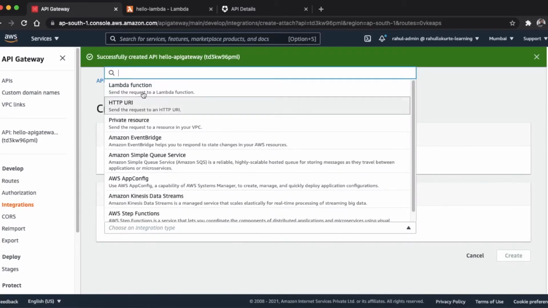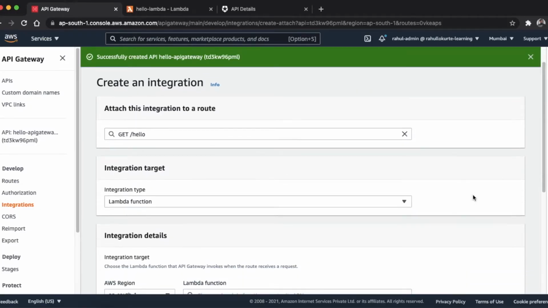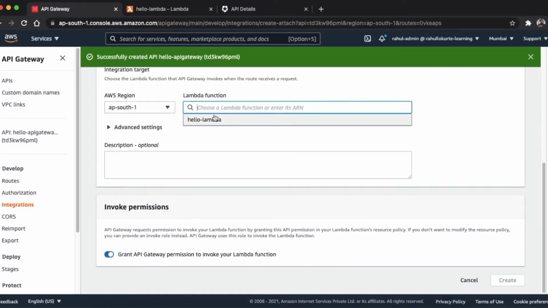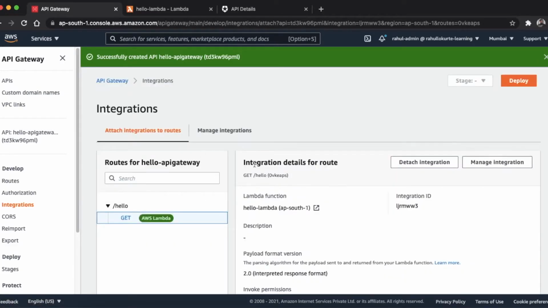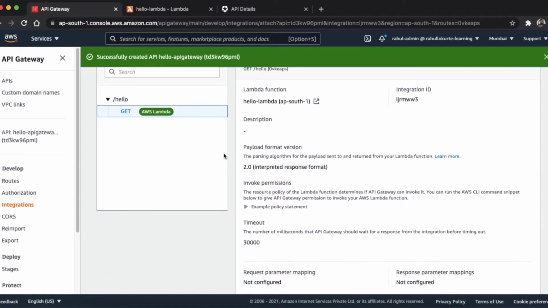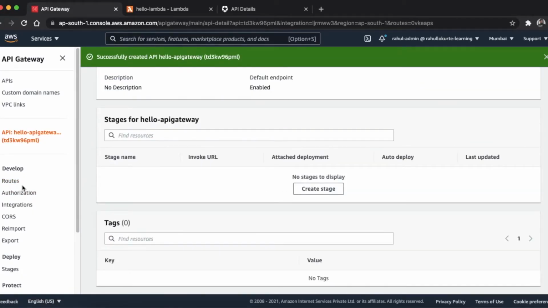Suppose we want to attach it to a Lambda function, so we need to select the integration type as Lambda function, and then we need to choose a Lambda. Here we have only one Lambda, so it is getting displayed. Now if you choose it and then create it, you have created a GET request. So now if you see the API, we will have a URL for that.